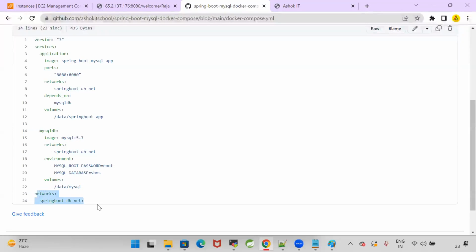Okay, so the network is created. After the network is created, then it will try to go for the application. Application has a dependency on the database, so first it will create the database. This is the database name I have given here. So this database name it will use to create the database container. How is it creating the database container? It is downloading the MySQL database image from Docker Hub and creating the MySQL database.